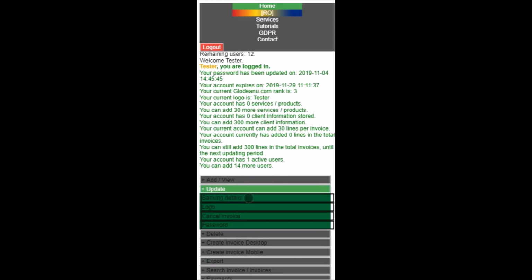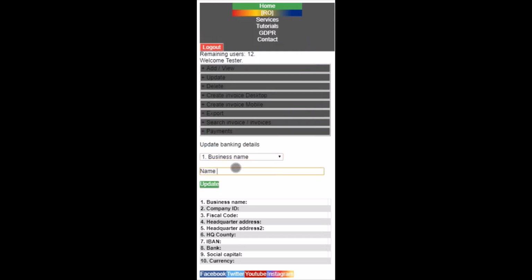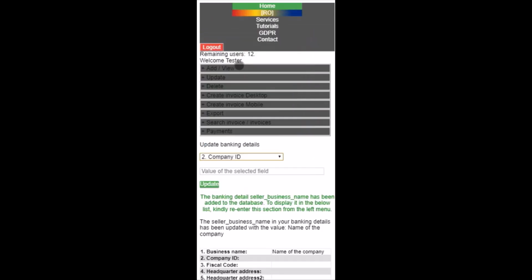Click on the Update button from the Functions menu, followed by clicking on the Banking Details button. Fill in the required fields, selecting the banking information and filling in the value of the selected field. Click on the Update button.